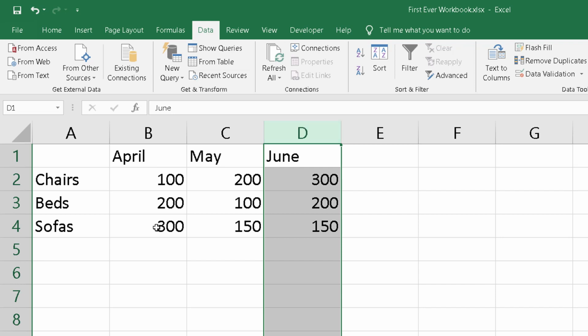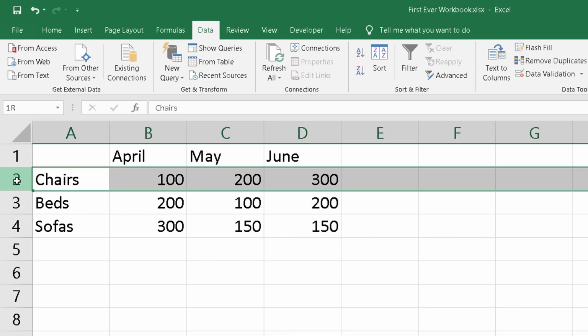If I want to select a row, then I would click on the numbers down the side. Row 2. You'll notice it selects my data, but also to infinity. Make sure this is what you want when selecting.